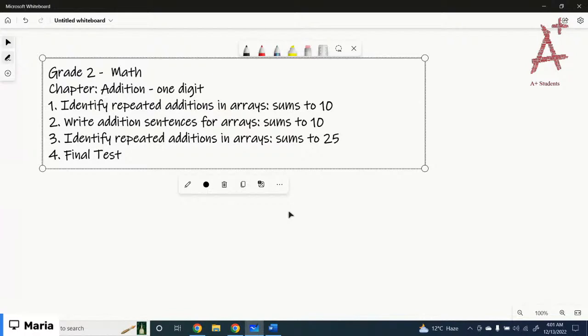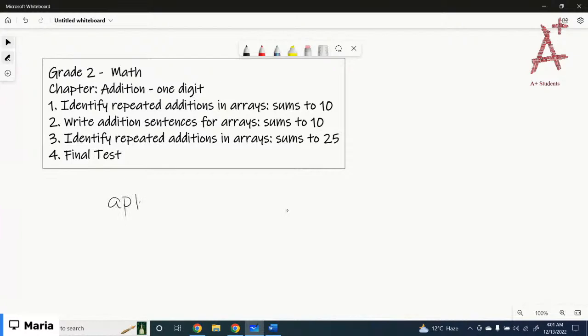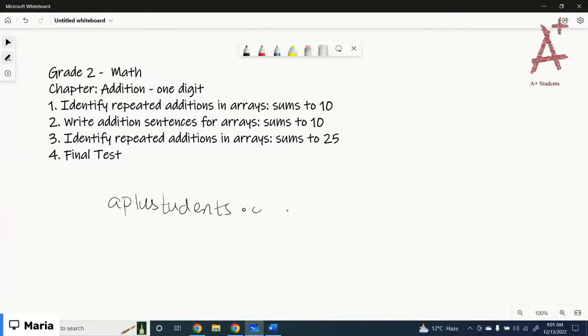You can find all the lessons on aplusstudents.com. You have to log in there using your email address, and the password is provided by the administrator. Then you have to select math from the subject tab. Scroll down to grade 2 maths. Click on view all lessons. There you can find the list of the chapters. So find the chapter Addition 1 digit.